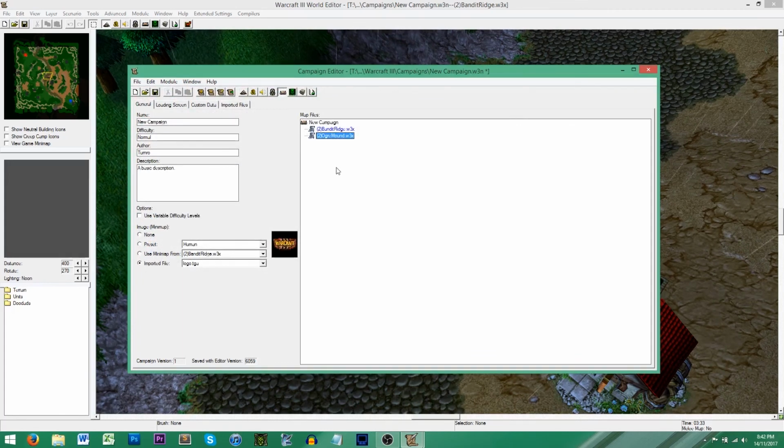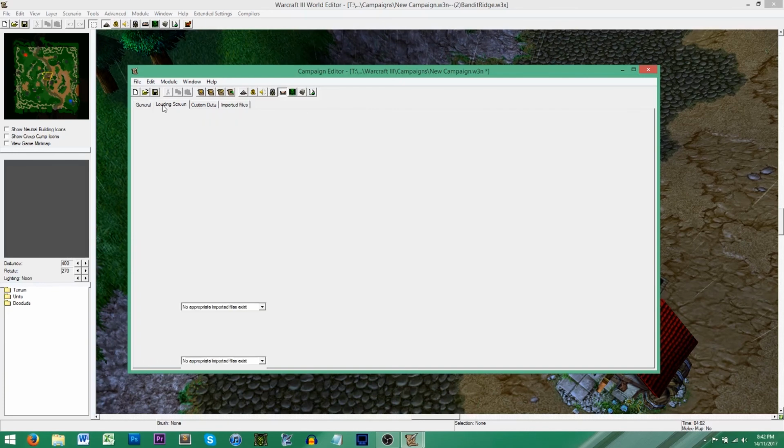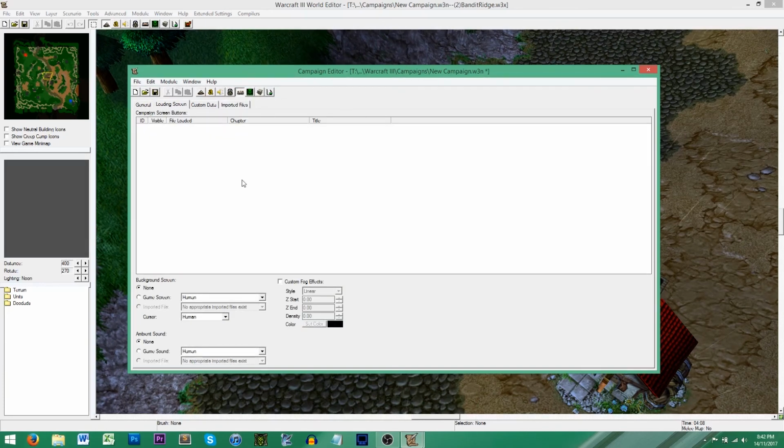And you can do this as many times as you want. There's no map limit in a campaign. So the next thing we need to do is go over to the loading screen tab, and this will allow us to manage the buttons that will appear when the user has the campaign open and wants to play a particular mission.